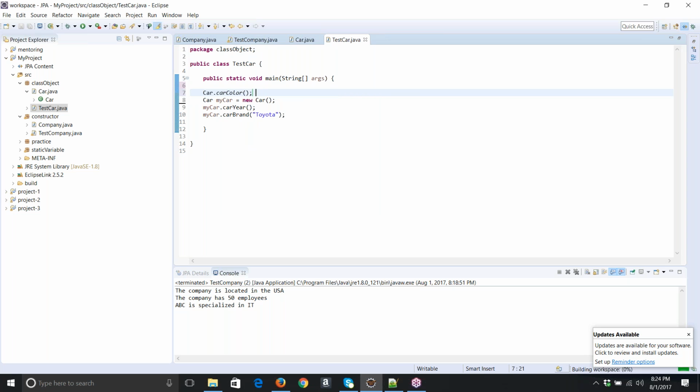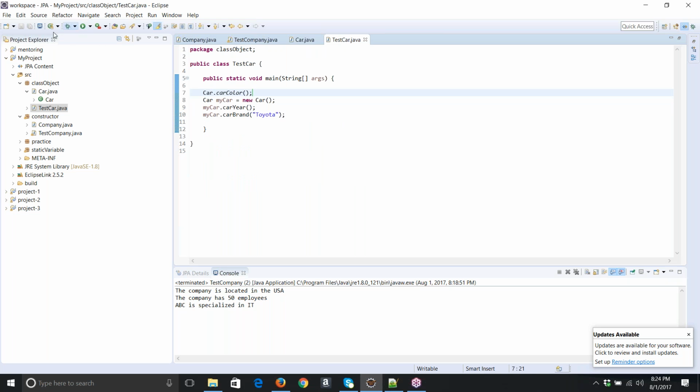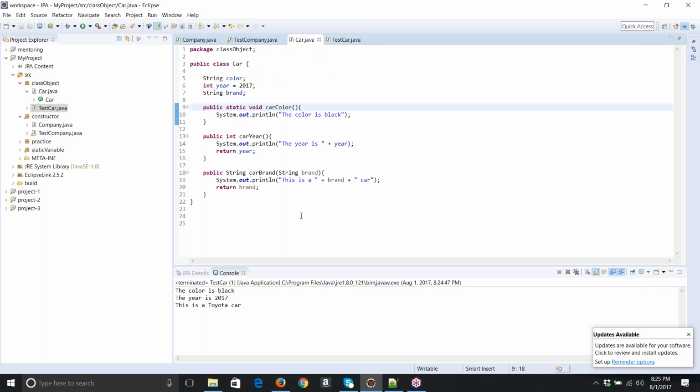So we can save it. Remember, this method is supposed to print the color is black. Okay? So save it, run it, you see? It says the color is black, and then the others, the year and the car brand. So we can try to make another one static. So let's make this one static.